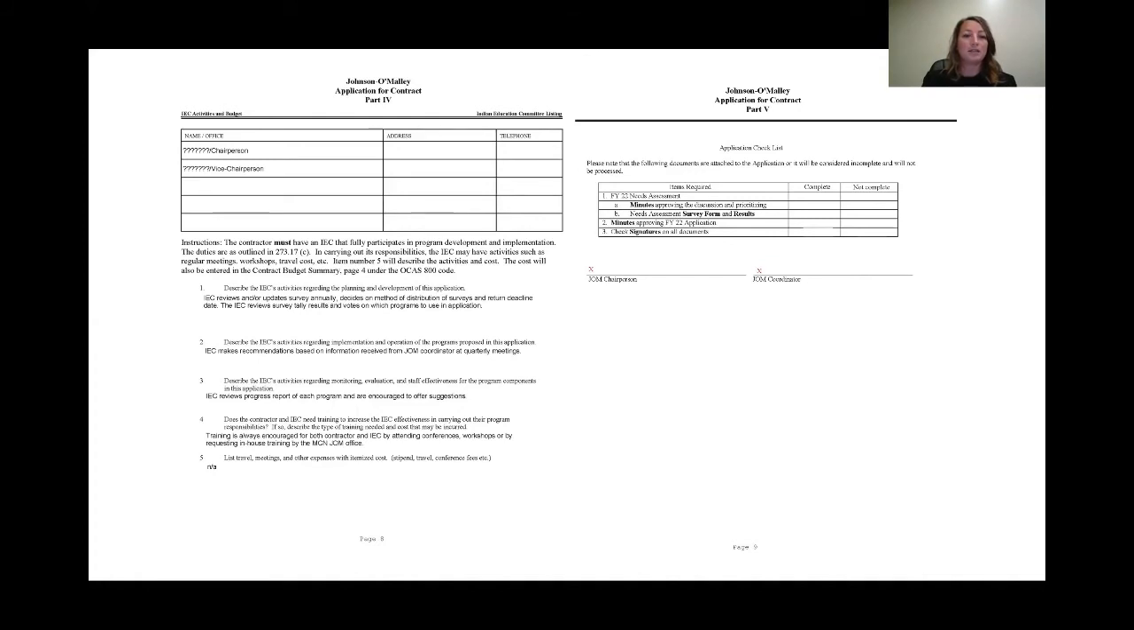Number 2, describe the IEC's activities regarding implementation and operation of the programs proposed in this application. So here he has IEC makes recommendations based on information received from the JOM coordinator at the quarterly meetings. Number 3, you're going to want to describe the IEC's activities regarding monitoring, evaluations, and staff effectiveness for the program components in this application. So here he has the IEC reviews the progress reports of each program and are encouraged to offer suggestions.